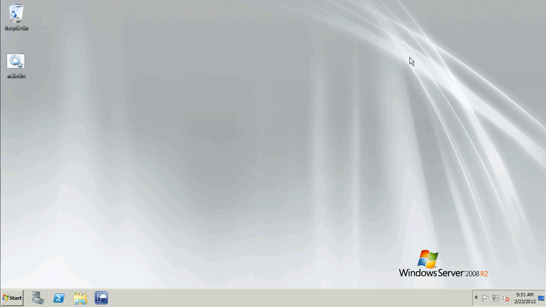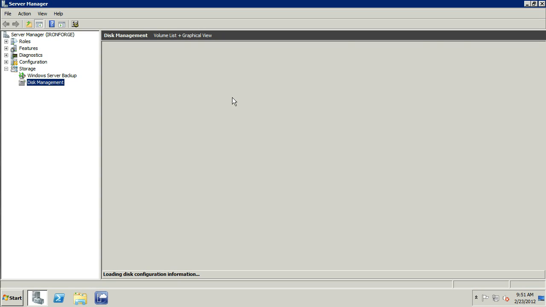Alright, let's jump into it. We are looking at the desktop of my production Hyper-V server at home. This is a Windows 2008 R2 server. And there's really three different ways that we can create the VHD files using the built-in tools.